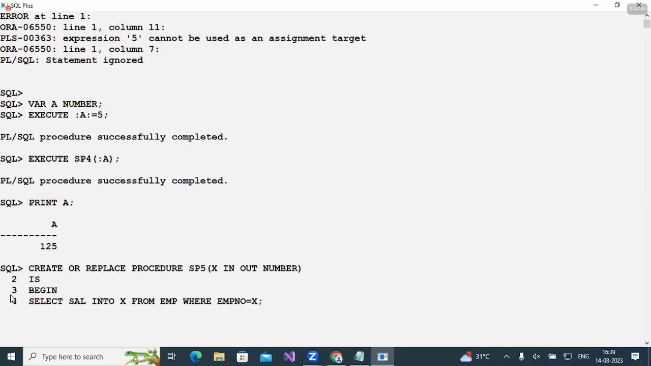Why I'm taking X is both, because it is in and out. So storing and returning. So that's why I want to store salary into X based on employee number X. So X value in employee number giving, storing salary. Okay? Right. So now after that, I need to end, to execute now.